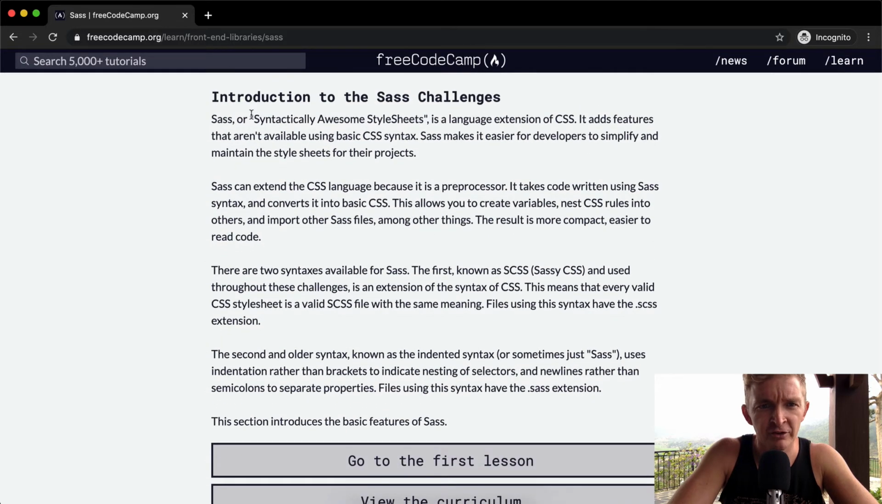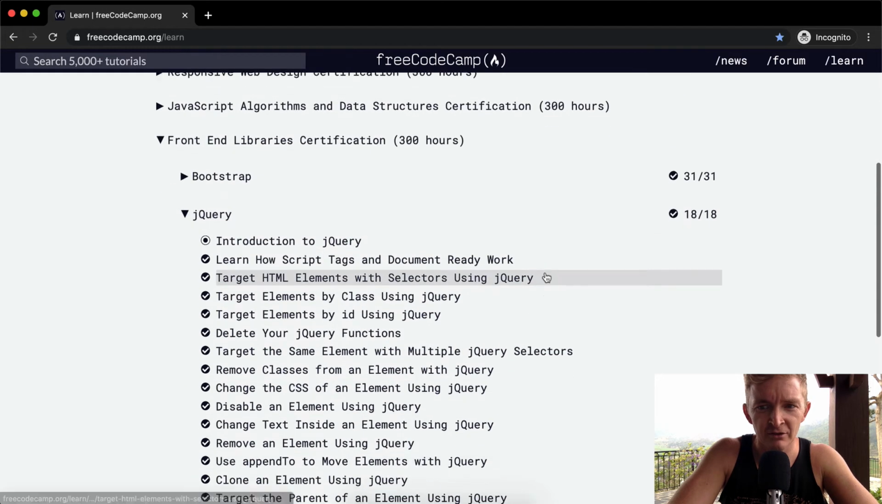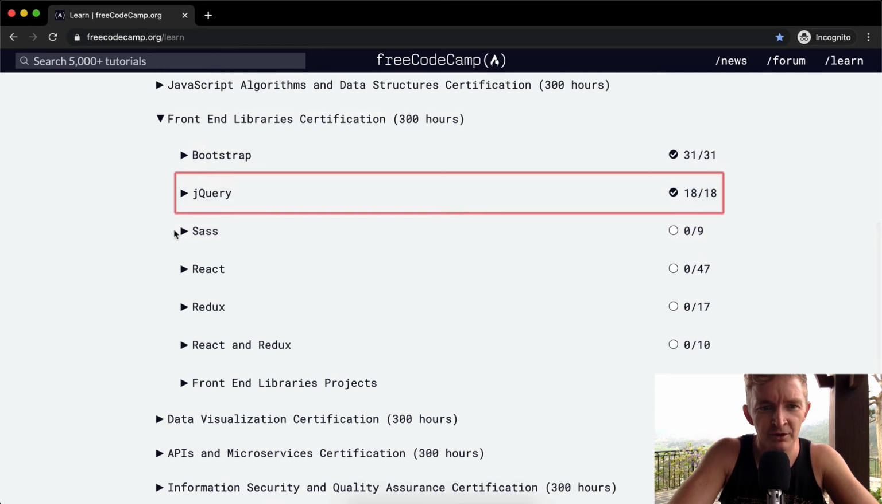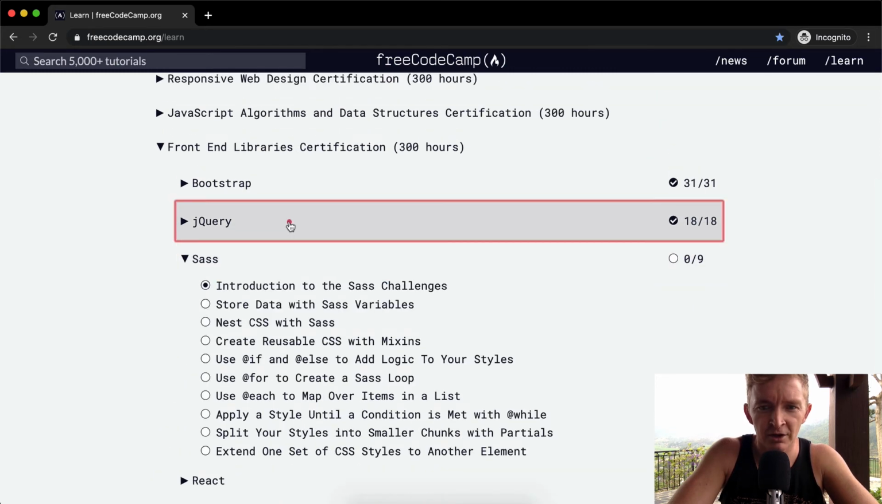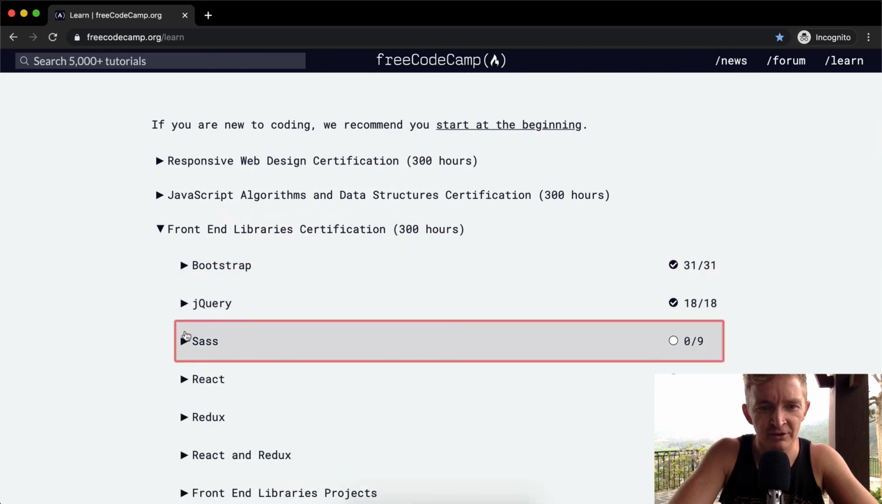And so the next course work will be an introduction to Sass. Sass is kind of like CSS, but a little bit fancier, a little bit more usable. It's pretty interesting stuff.